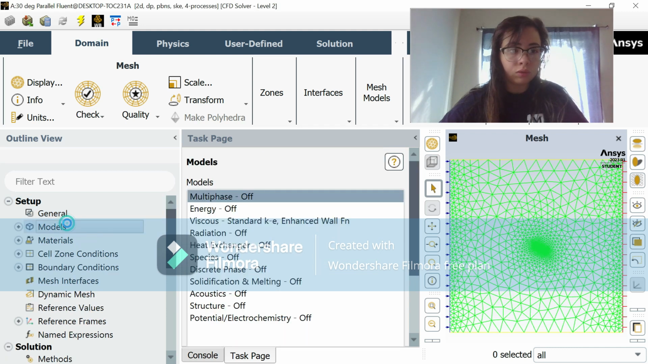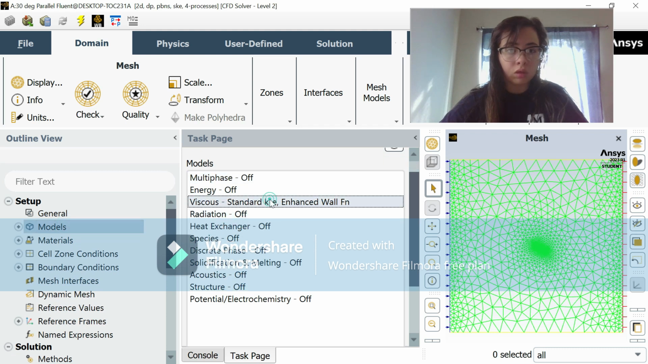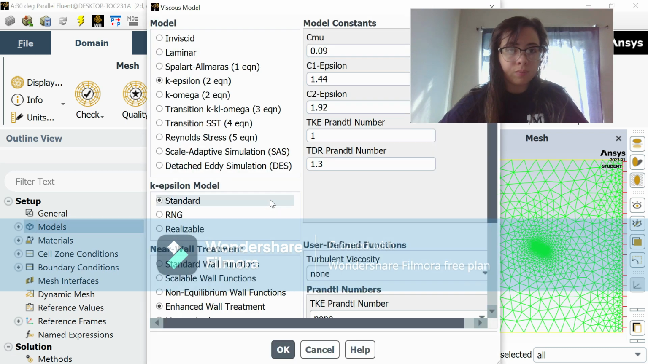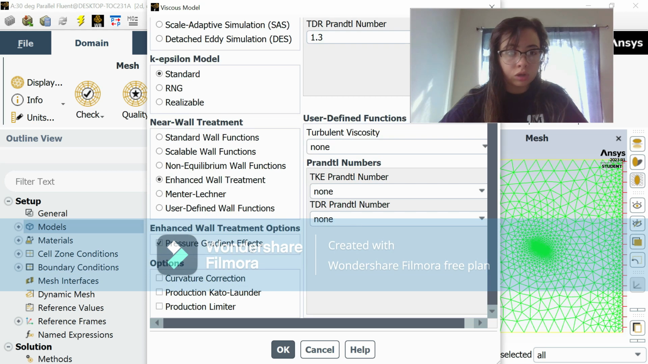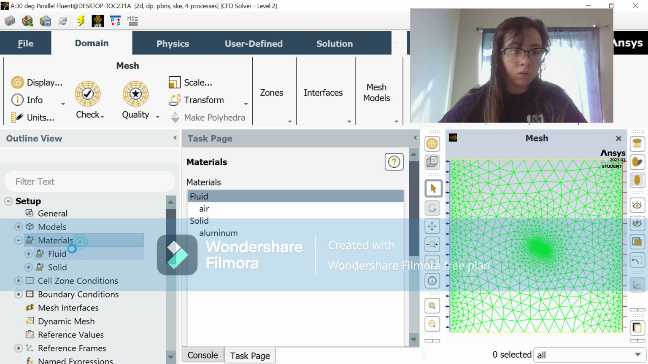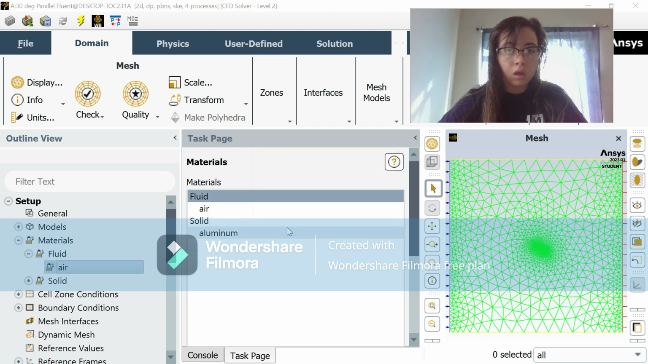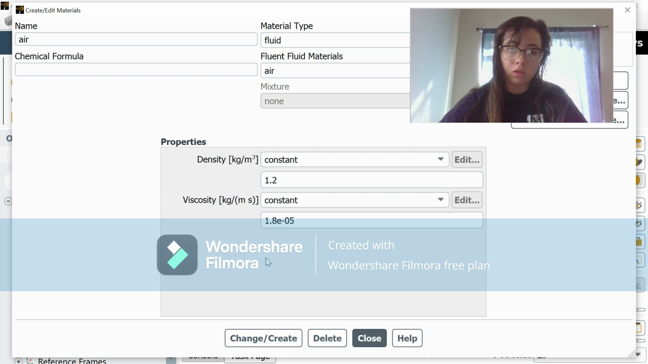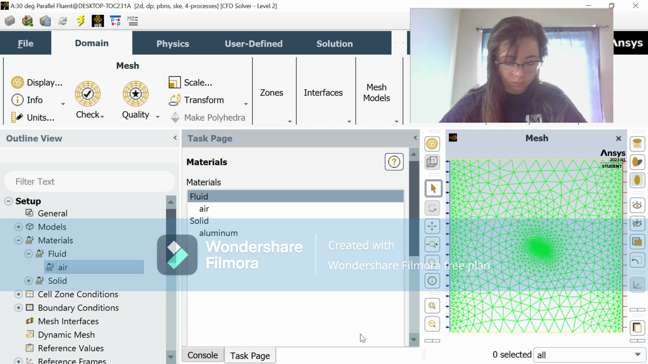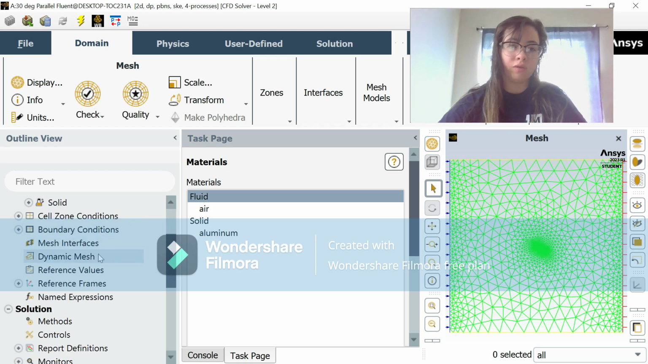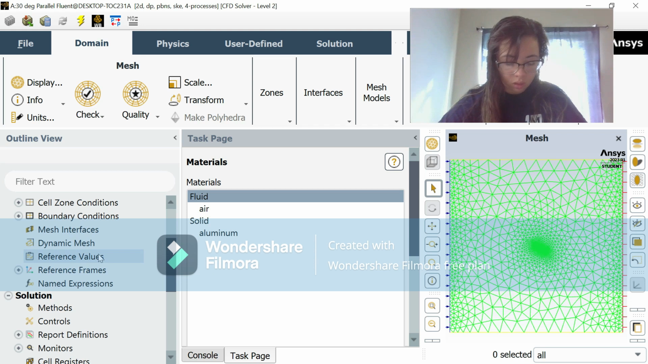We're going to come over to our models and make sure that we are using this K epsilon. And then we're going to make sure it's enhanced wall treatment and the pressure gradient effects are clicked. We're good there. We're going to come to our materials, fluid, air. We're going to change our density to 1.2 and change our viscosity to 1.8e-5. Perfect. And then make sure if you change anything, you have to hit change and create before you close out.